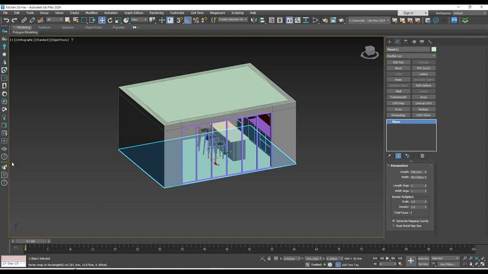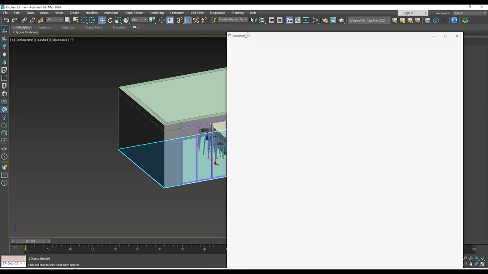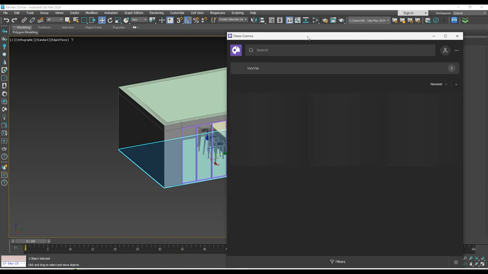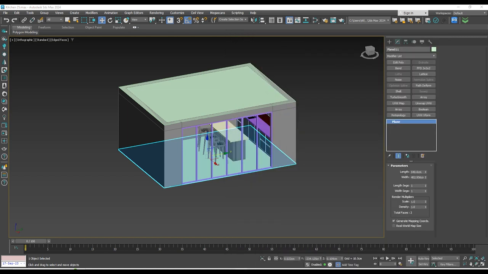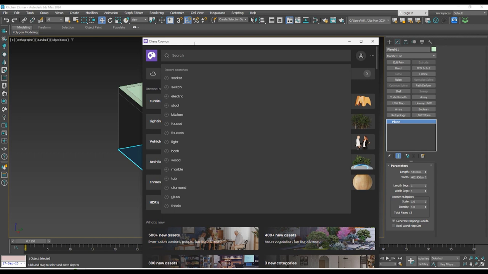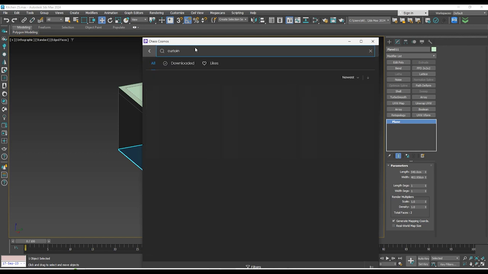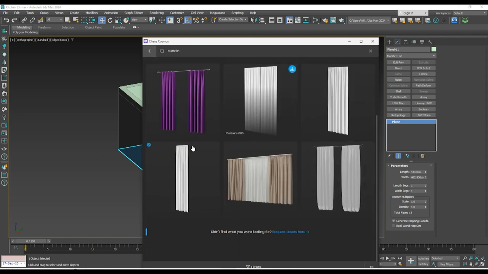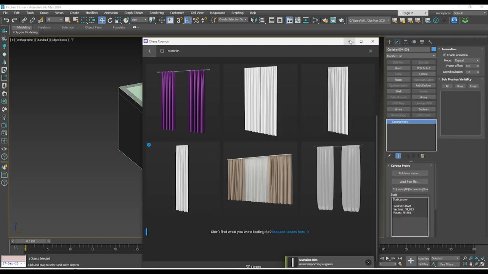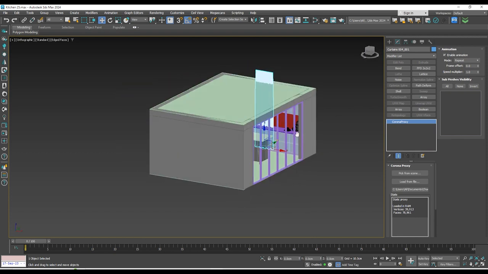A lot of the time I personally prefer using Cosmos library. It is available in Corona 9. But if you don't have it, that's not an issue. If you have the curtain anywhere in your local library, you can just import it as we did the rest of the materials. But if you have the Cosmos library, you must know how to use it. So I just typed curtain and I think this one is good. I clicked here on this green button and I imported it. And boom, our curtain is in the scene.